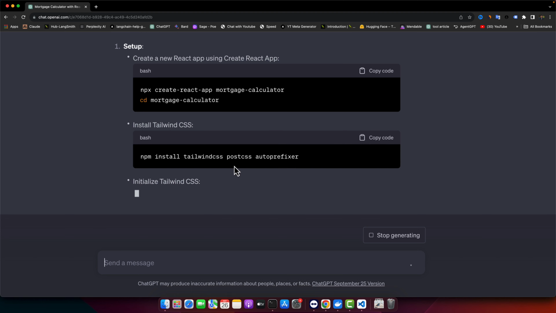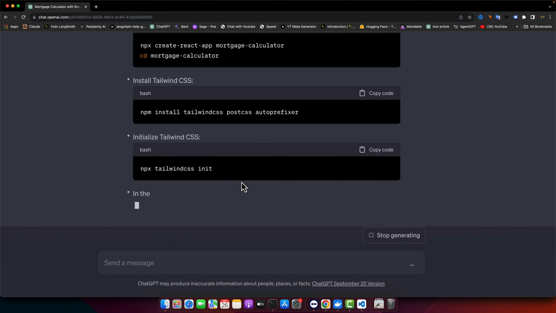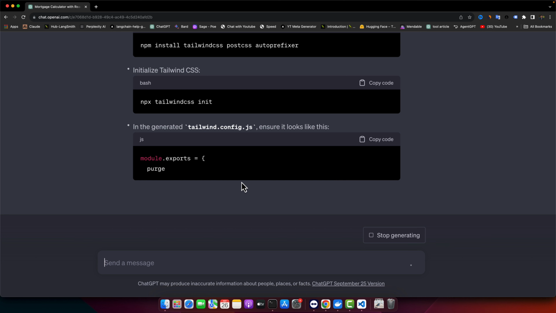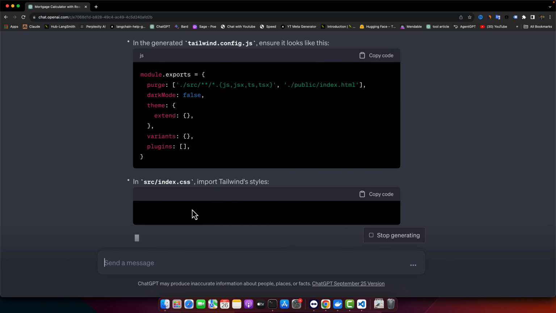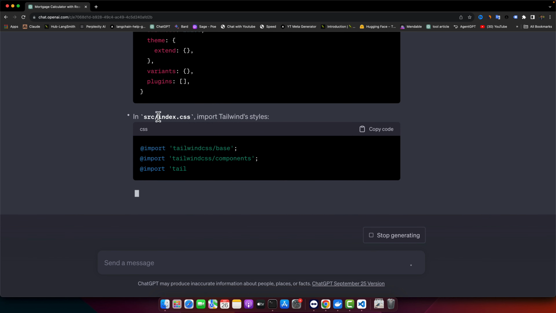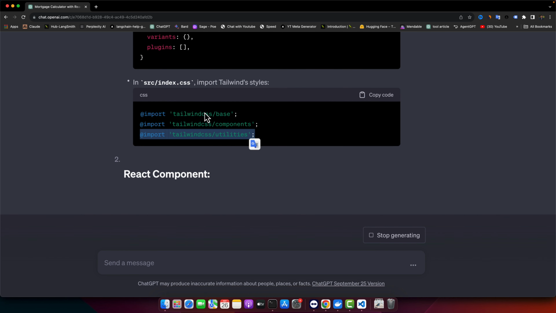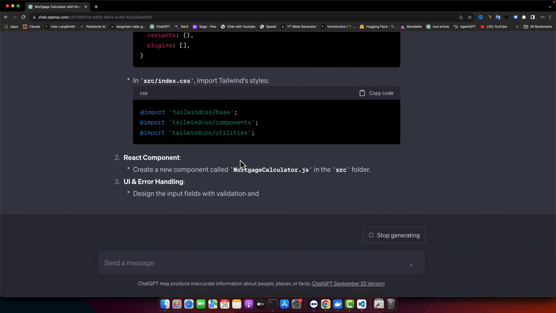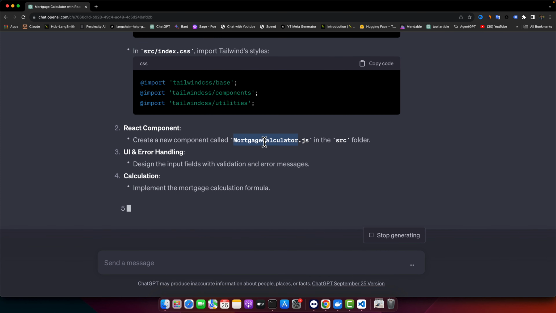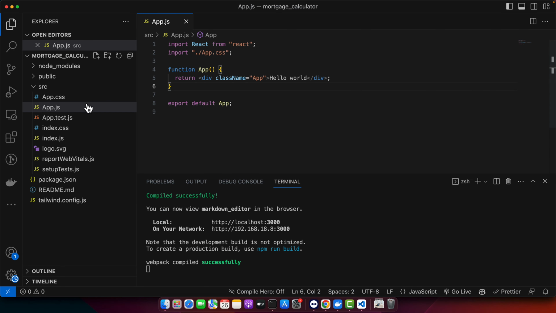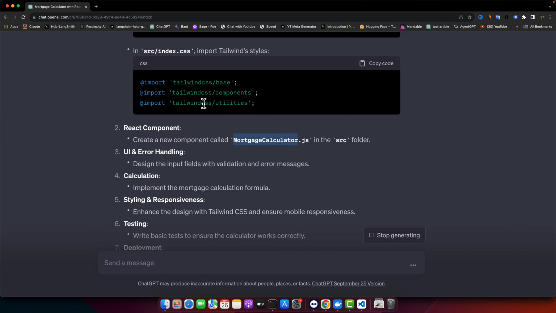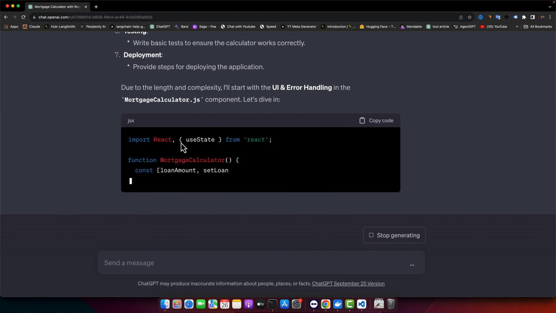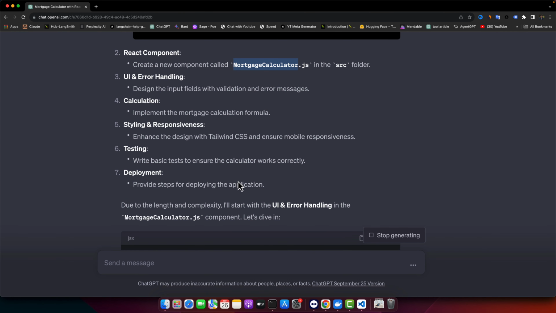It is creating a React project and integrating the Tailwind CSS into it. Now in the index.css, it is adding the Tailwind base, components, and utilities. And now we need to generate this mortgage calculator. Let's do that. Here I will create my component. And now it is going to provide us the component code.